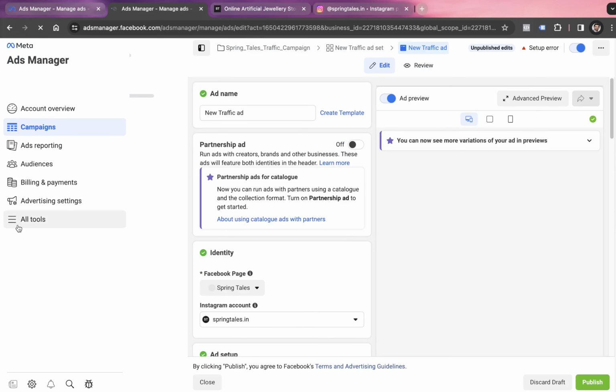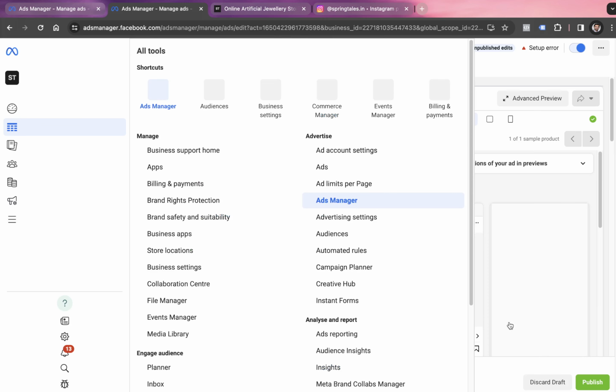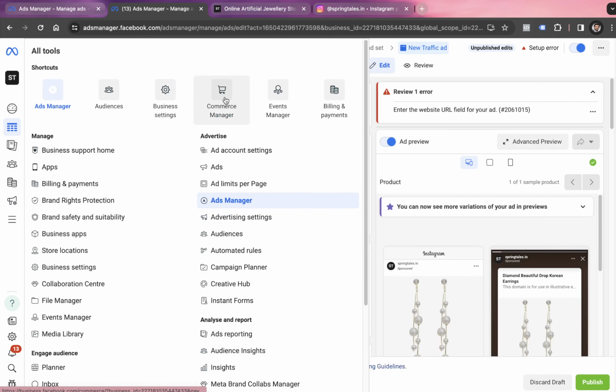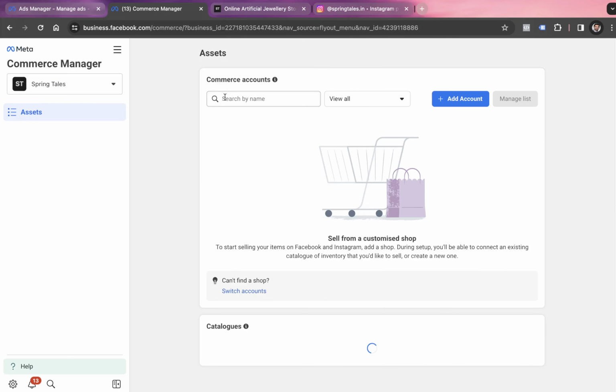You have to click on all tools. From all tools, you have to get into Commerce Manager. Within Commerce Manager, we can find our product catalog.